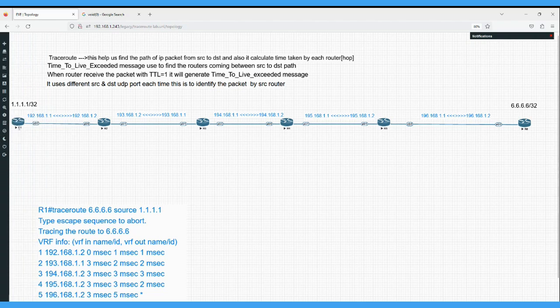So if I do the traceroute from router 1 to router 6, with the help of this tool, we will be able to find out which path is taken, what the hops are, what routers come in between on the path, and it will also tell us the time. So here you can see that I have pasted this output.